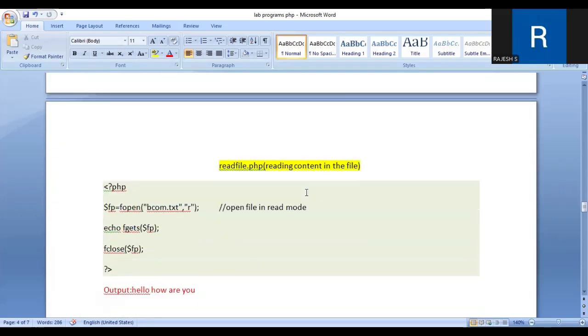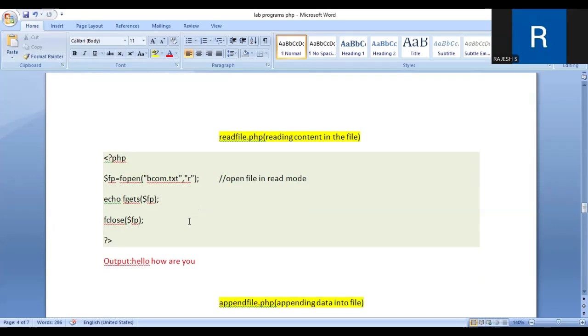Next, third one, reading content in the file. In order to read the content in the file, first of all you have to open the file by using fopen, and by using the function fgets, you can read the content in the file, and you have to close the file by using fclose.